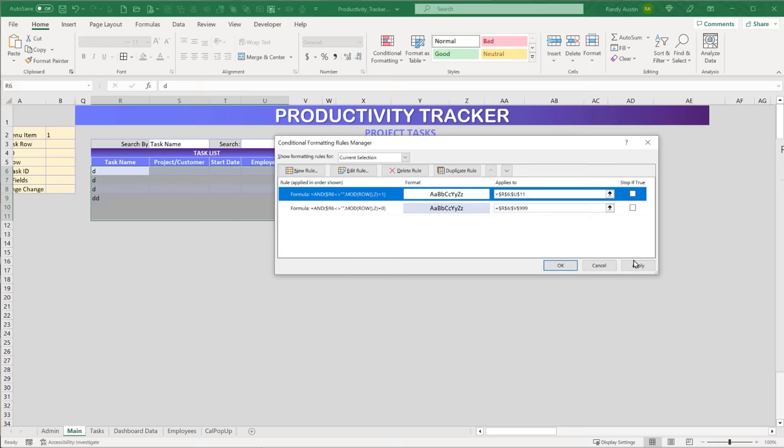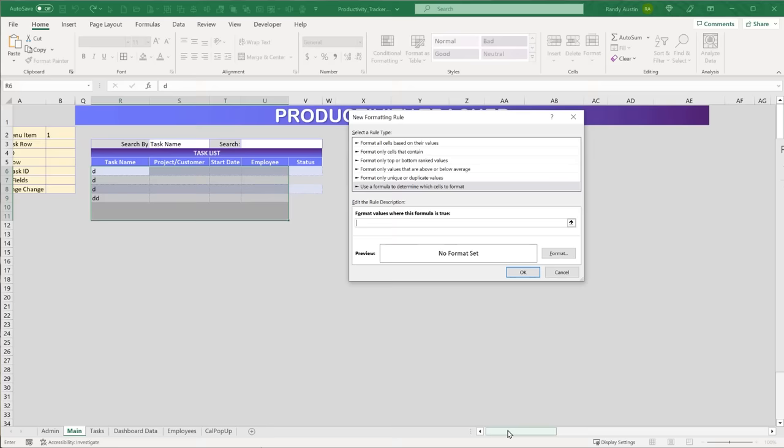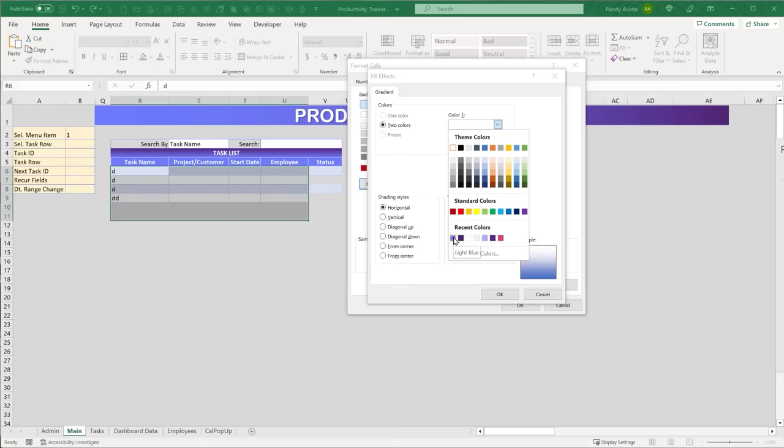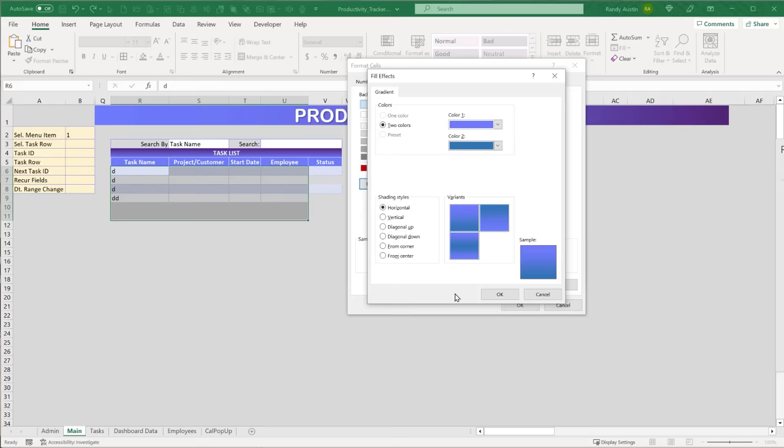So what is that selected row? It's going to be based on right here, the selected task row right here equals row. Okay, so what is the format? I'm going to give that a distinct format. So I'm going to go into the fill effects, and I want some distinct colors on that. So we'll use this color and then maybe a little bit darker color, probably somewhere around here. Okay, I like that. Or something a little bit closer to our theme.